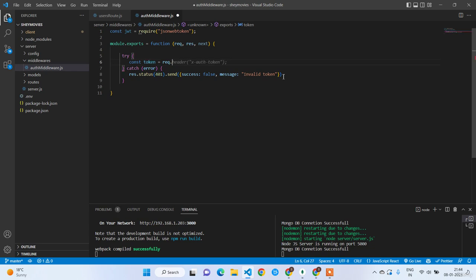So request.headers.authorization. So we will send the authorization value, which will be bearer followed by the token. So if you split this, at the 0th index bearer will be present, and at the 1st index token will be present. So this is the standard that we will use to send the JWT token from the front end to the back end. So let me show you.